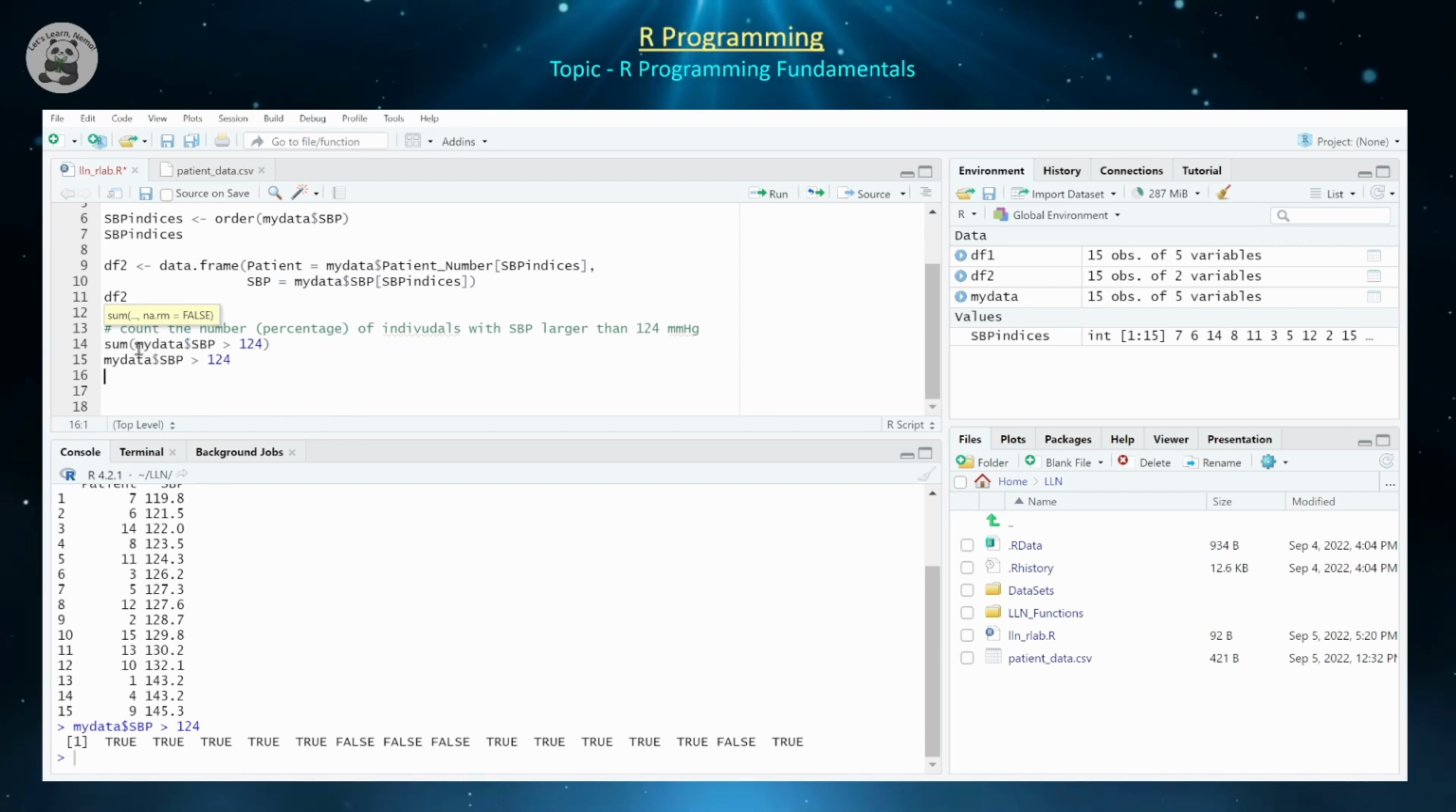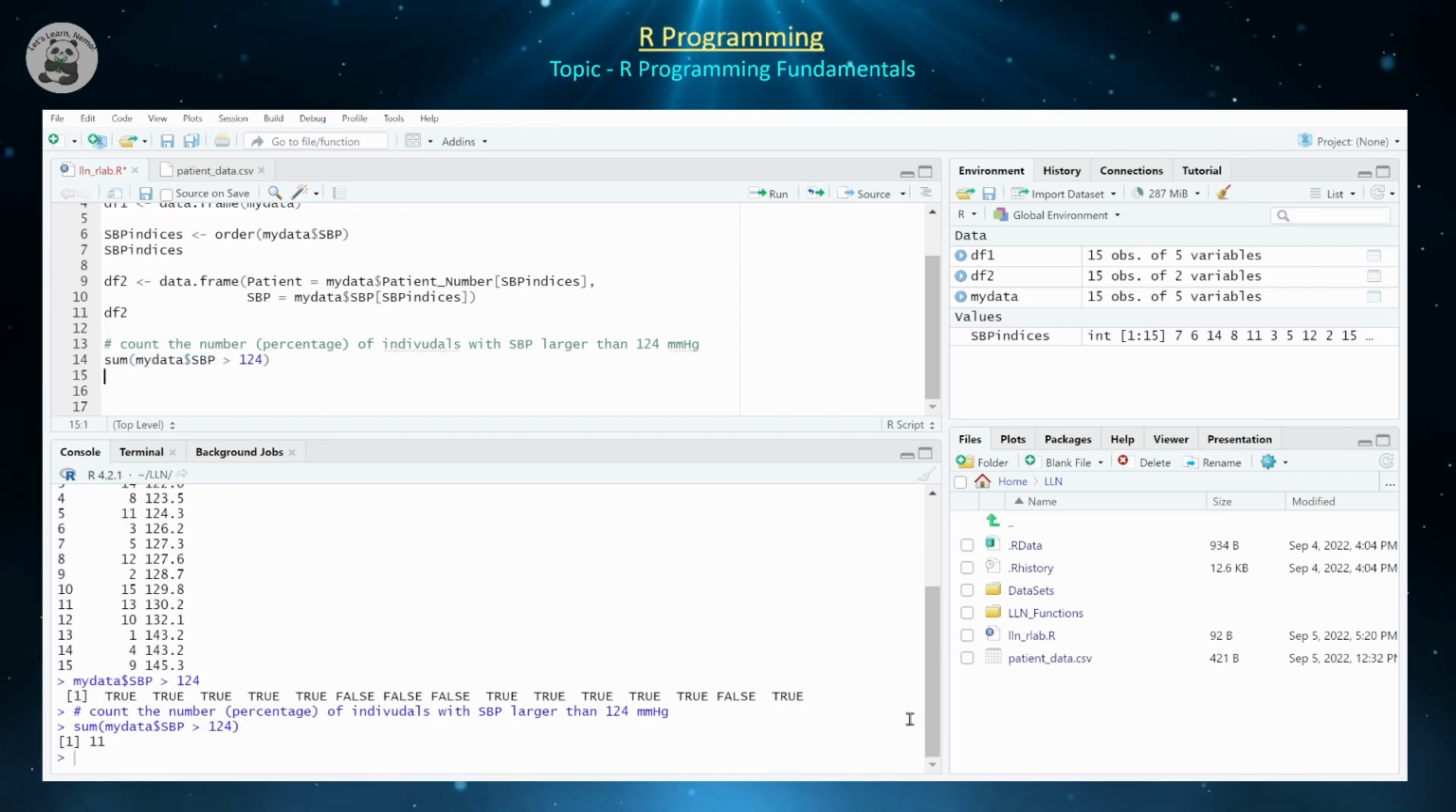So if we sum up a set with only ones and zeros, then the sum of those values, 1 plus 1 plus 1 plus 1 plus 0 plus 0 plus 0 and onwards, is going to give us the total number of people that actually satisfy that particular comparison, right? So the sum of those values is going to give us the number of people in our data set that actually has a systolic blood pressure bigger than 124, in our case 11.